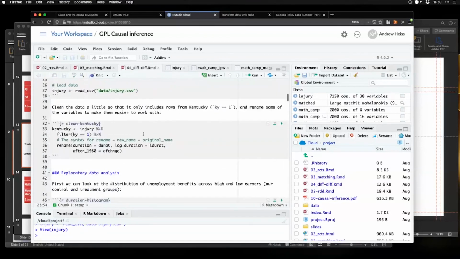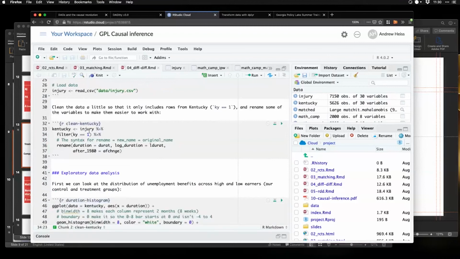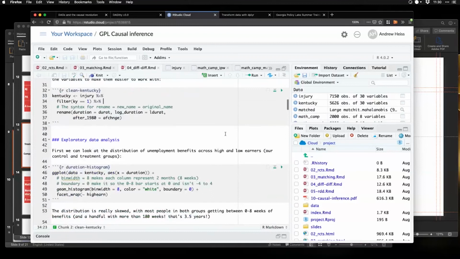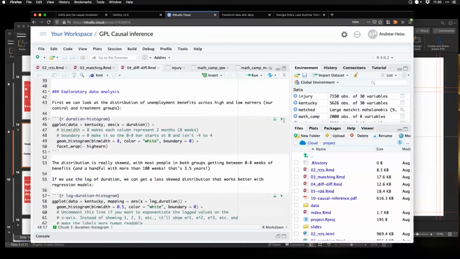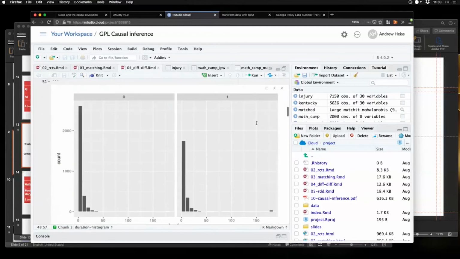This next chunk, we're just going to extract Kentucky. They also included like Michigan, I think, in there. So we just want Kentucky. We can look at it really quick. If you run some of these chunks, this just shows us some exploratory stuff.